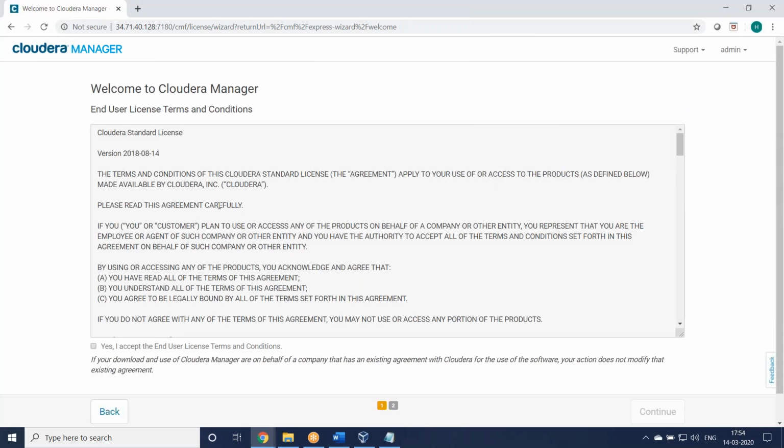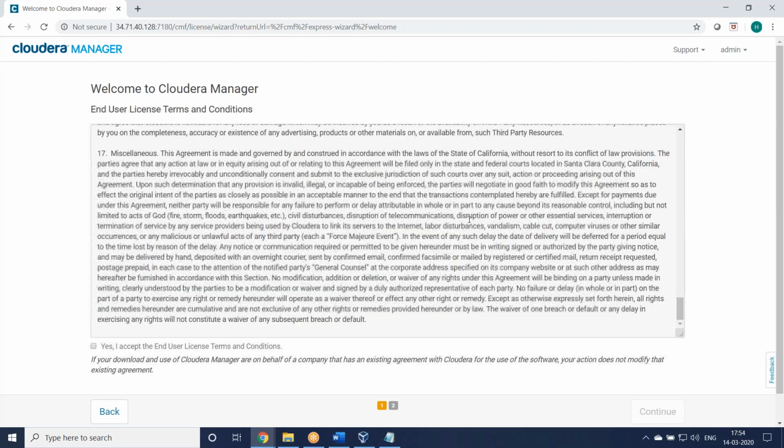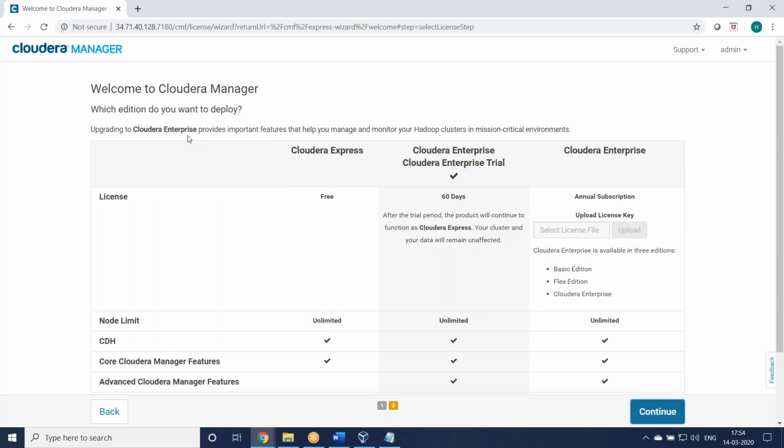Yeah, there may be some license version. Welcome to Cloudera Manager Enterprise License. All the options you can see. There is a continue button, but that is disabled. Until and unless you select this one, the button will be disabled. If I select it, that will be enabled. Right? Continue.